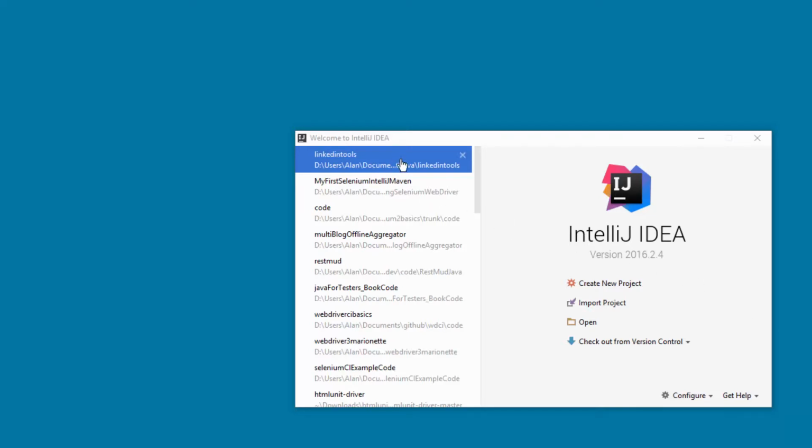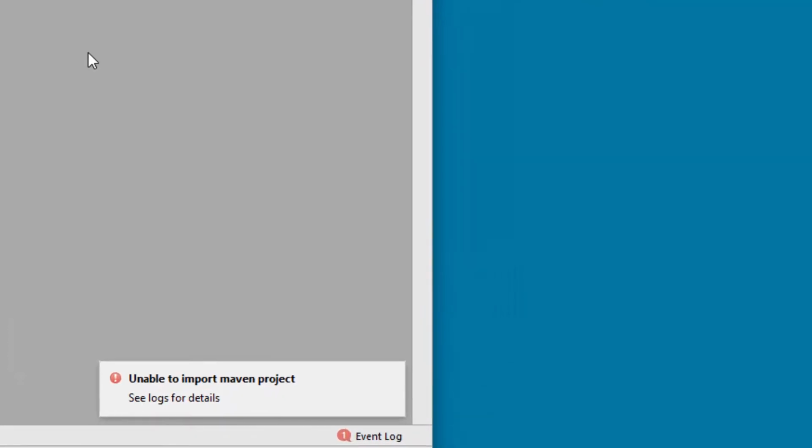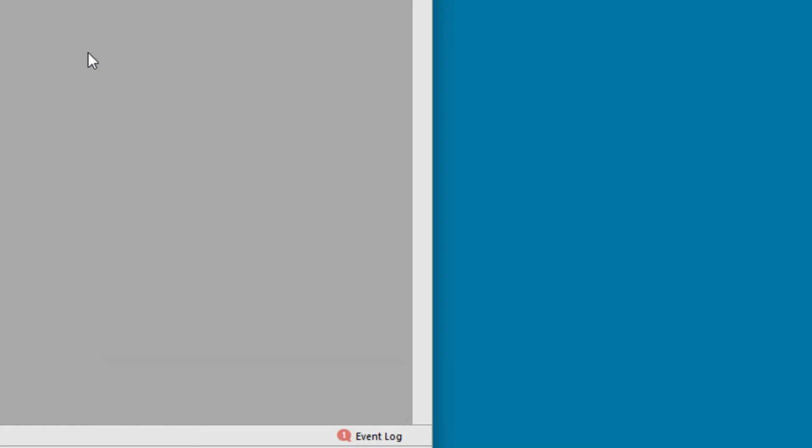So I've got an issue at the moment where if I try and open up this project, I get an error message. It says unable to import Maven project. Nothing works properly, but it does say see logs for details. So how do we view the logs in IntelliJ?